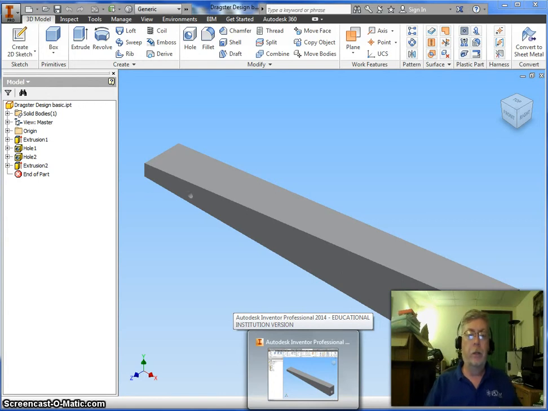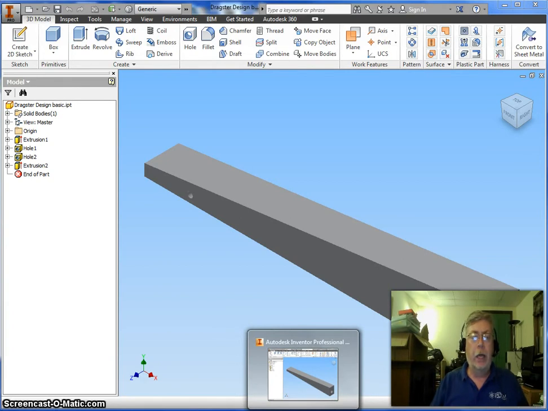Hello again. We're going to take a look for a few minutes at how we can take the basic dragster design and then edit that Inventor model and let you apply your design features to it before we actually go to the lab to produce this in our wooden model. So let's take a look at how we're going to go about making some adjustments and putting that in place.